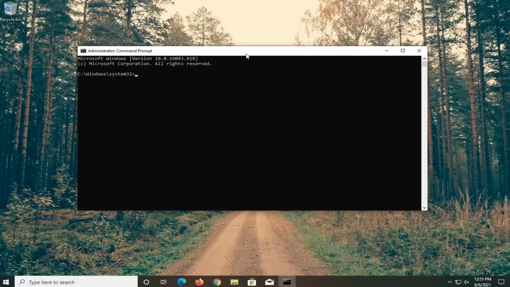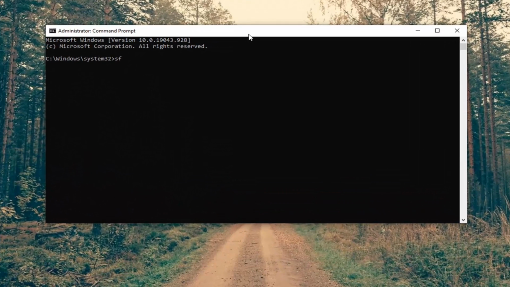And into this elevated command line window, you want to type in SFC followed by a space and then /scannow. Scannow should be one word attached to that / out front. Hit enter on your keyboard to begin the system scan. This will take some time to run, so please be patient.